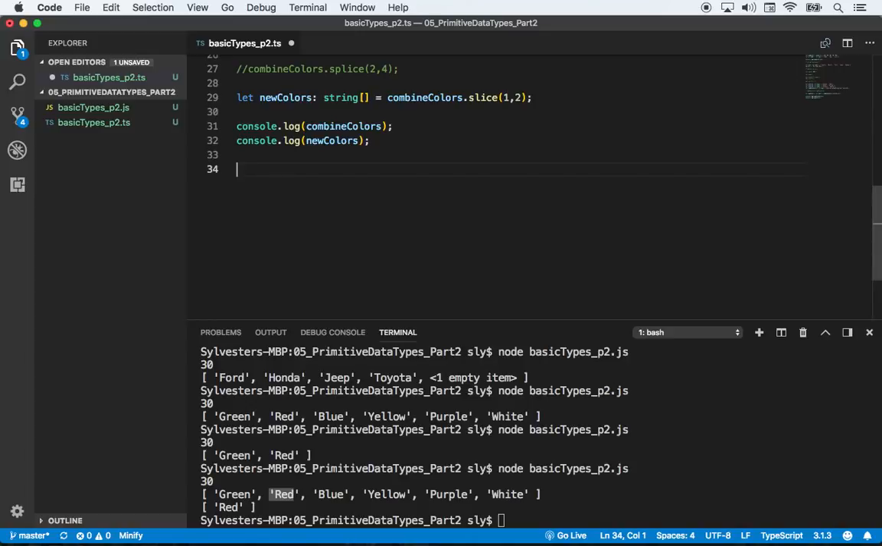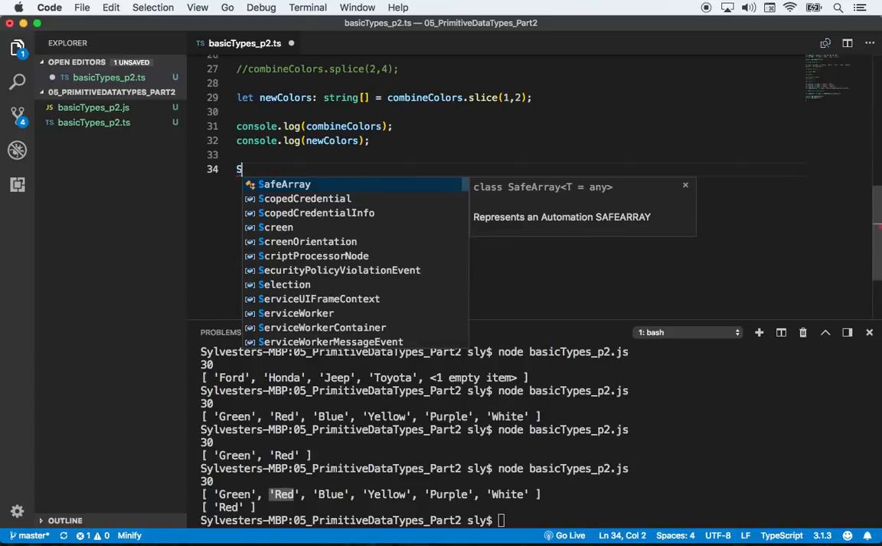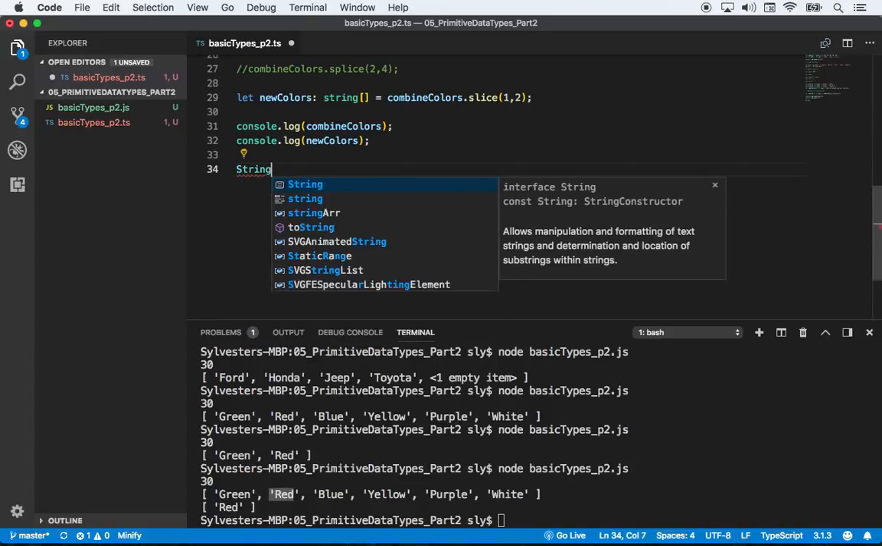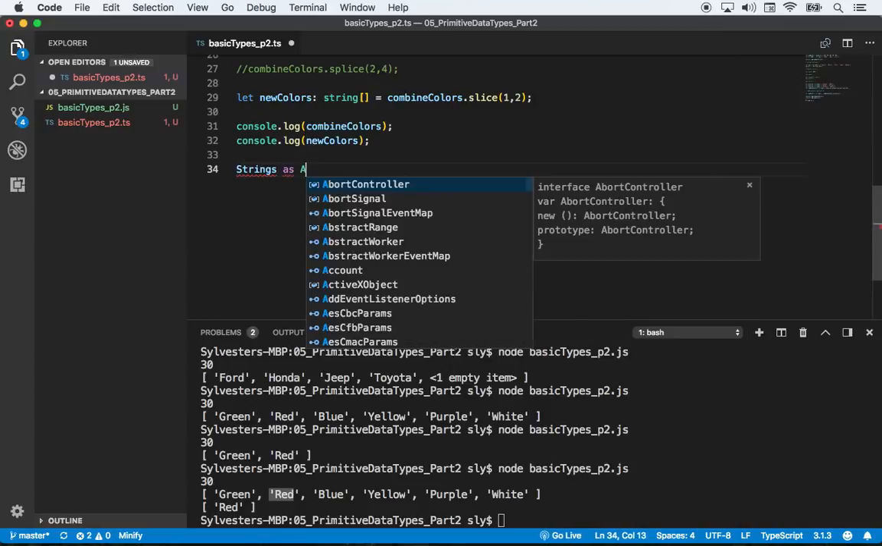Now, in one of my previous videos about strings, I mentioned that strings are kind of array-like structures, right? So just like we have functions on arrays, a lot of these functions also work for strings. Okay, so let's have another little section here called strings as arrays.